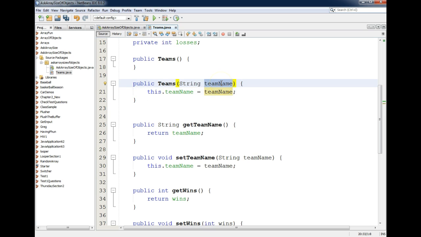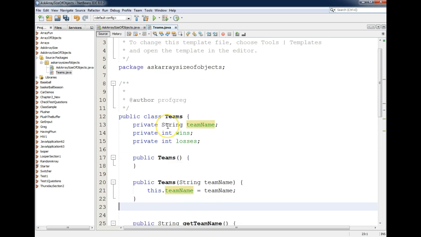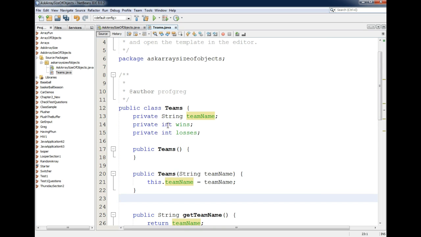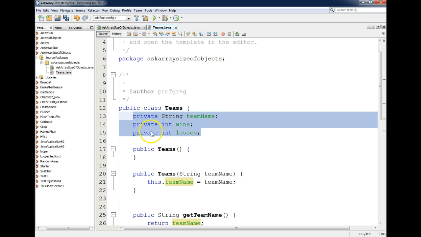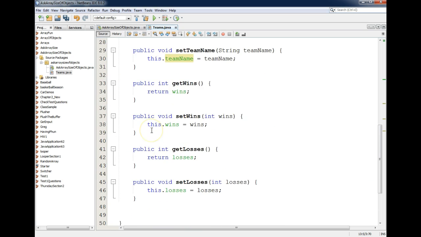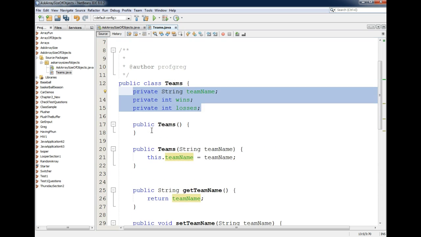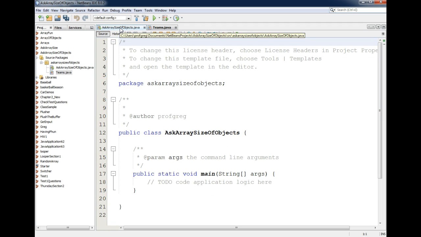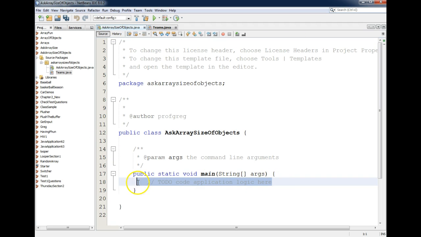Notice what it names the parameter, same name as the attribute. Then we take that attribute and store it to the object attribute. We know it's the object attribute because of the keyword this. So I've shown you how to create a class pretty easily. All you do is create your attributes and then let NetBeans help you generate all the source code that goes inside of it. Let's go back to our main file now.